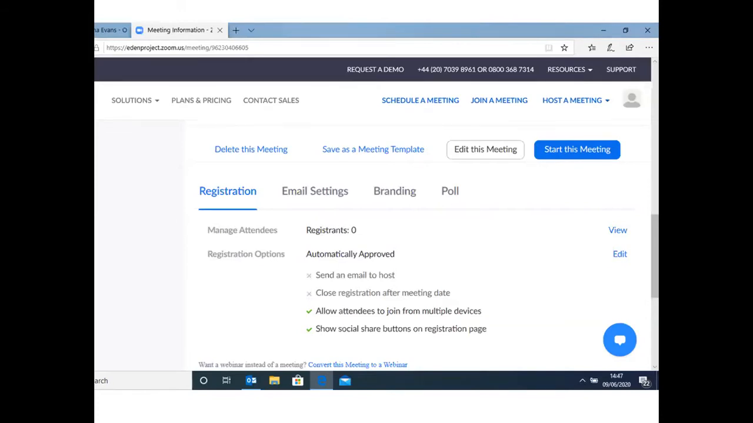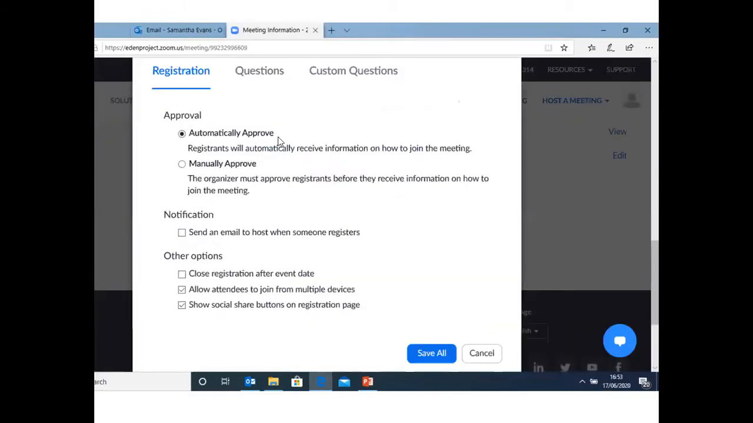Here is your registration option. So if you chose that you wanted people to register beforehand, this is what it will look like on the screen. When people have started registering, you'll get a number. Where it says manage attendees, registrants, you'll be able to see how many people have registered. And there are several things you can do from this. So you can automatically approve people, or you can manually approve people.